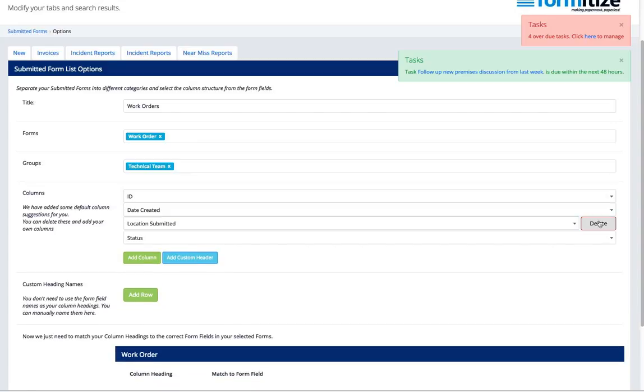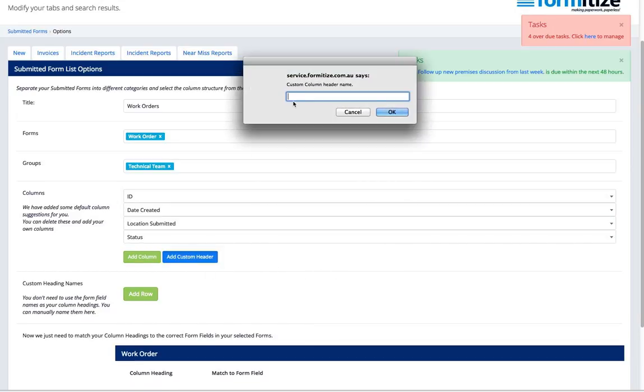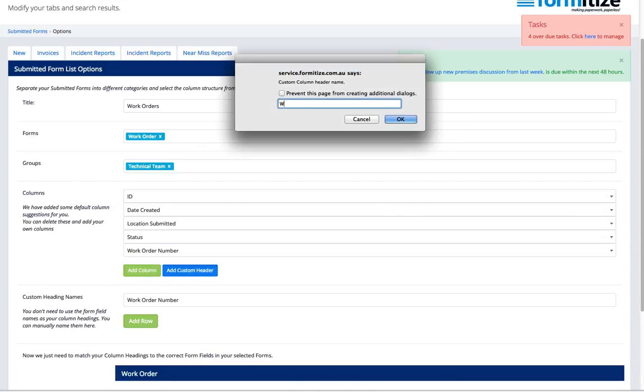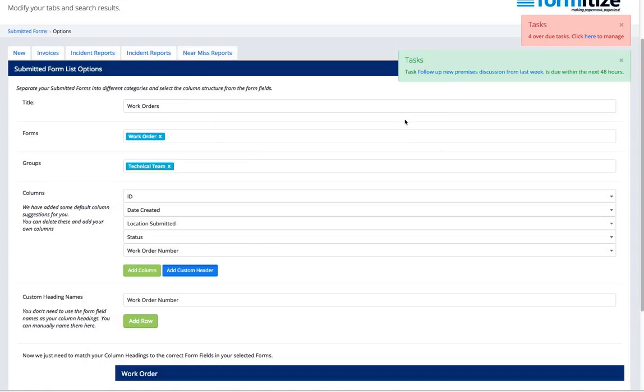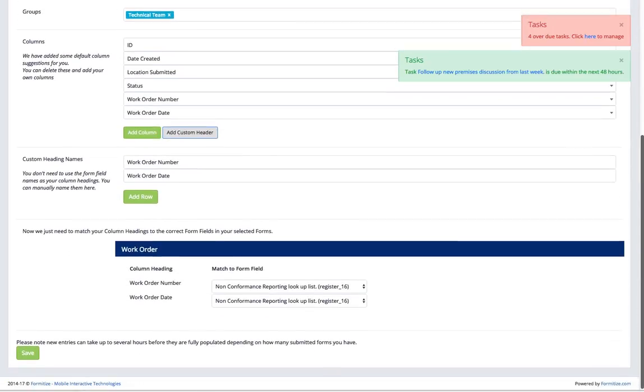But what you can then do is add custom headers, to call them whatever you like. So we might have work order number in this case. So we're creating our own column headings here for new columns, and we want work order date. And you can add as many additional columns as you like, so customer detail might be another useful one. Alright, so now we've added our custom headers. Now it knows that the report is called work order. We've got our different column headings, and we've said that we want work order number and work order date.